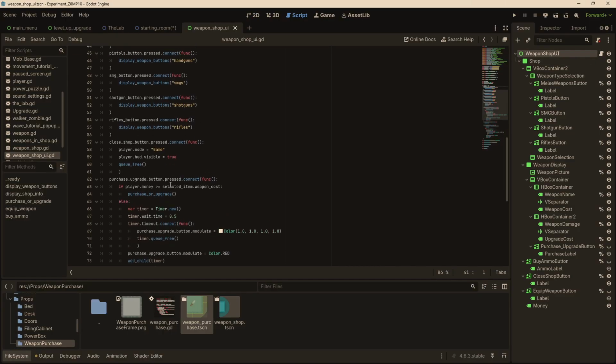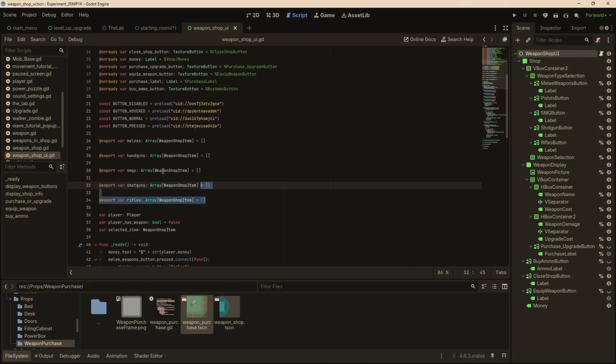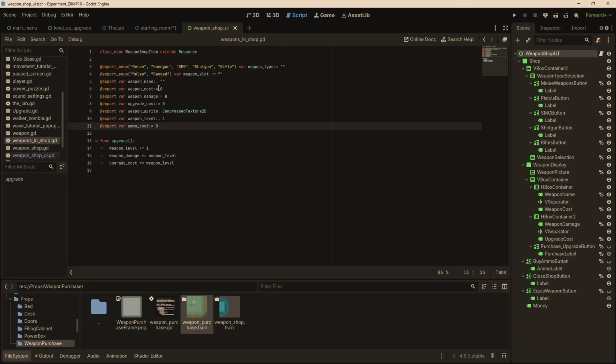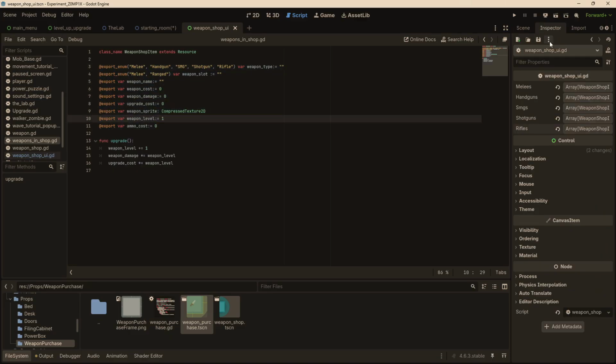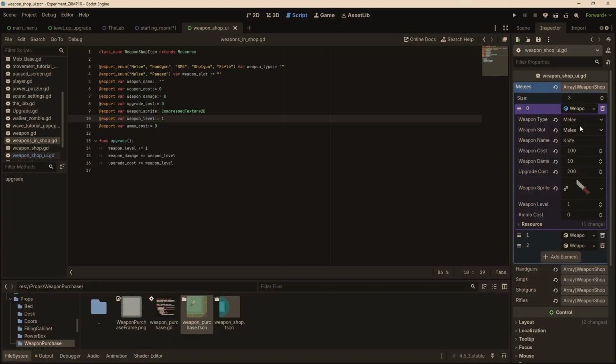You can see that in here. You have an export array of weapon shop items, right? The weapon shop item contains all this information right here. If we come in here and hit the array, this is the knife. What type is it? It's a melee weapon. What is the weapon slot? The melee slot. What is the weapon name? It is knife. What's the weapon cost? What's the weapon damage? What's the weapon upgrade cost? What sprite are we loading in, and all that?